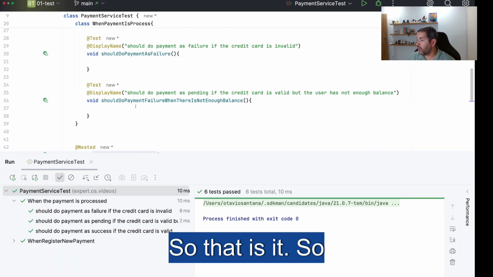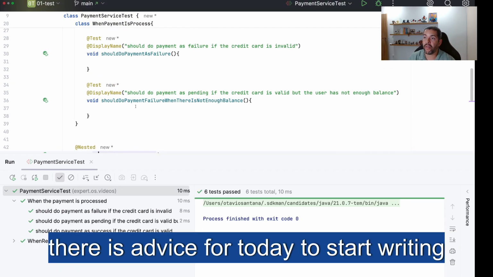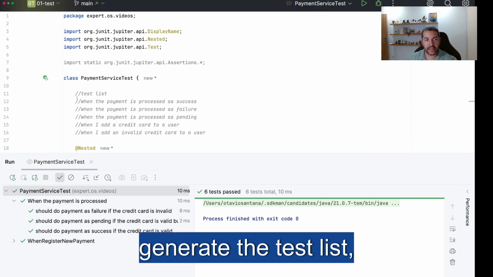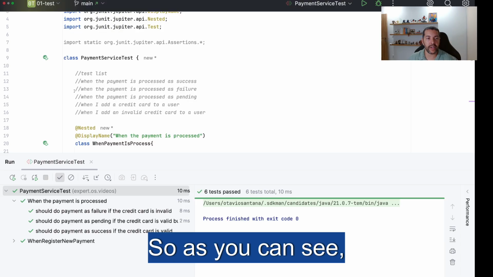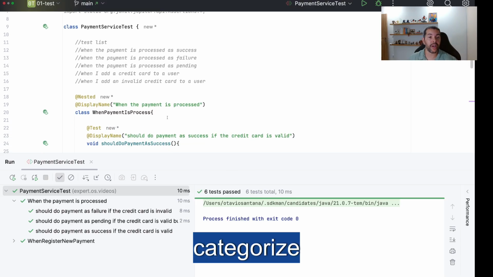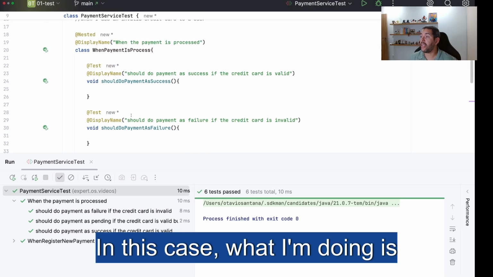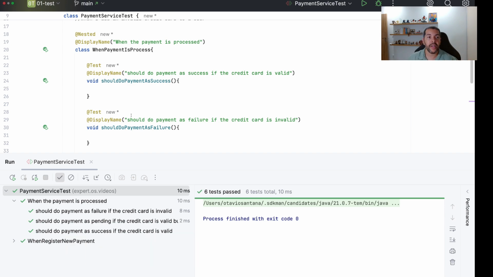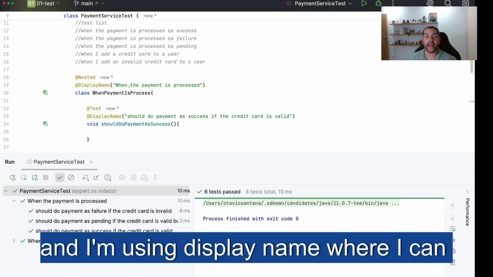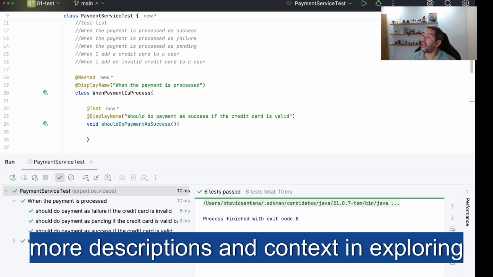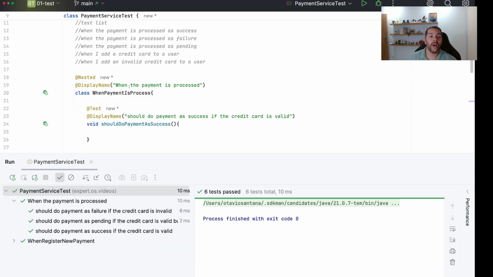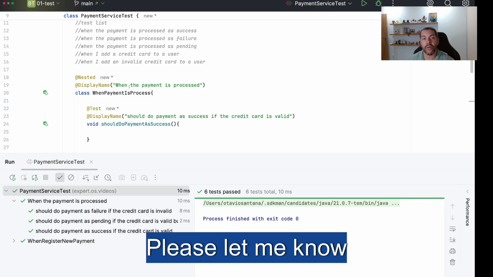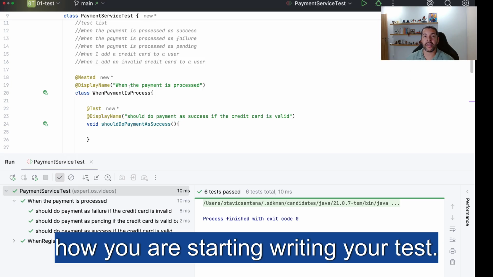So that is it. That is the advice for today to start writing effective tests. Again, generate the test list. As you can see, you should categorize. In this case, what I'm doing is creating a nested class for every method. And I'm using display name where I can put more description and context and explore more of my domain, for example, my ubiquitous language. Hopefully you enjoyed it. Please let me know how you are starting to write your tests.